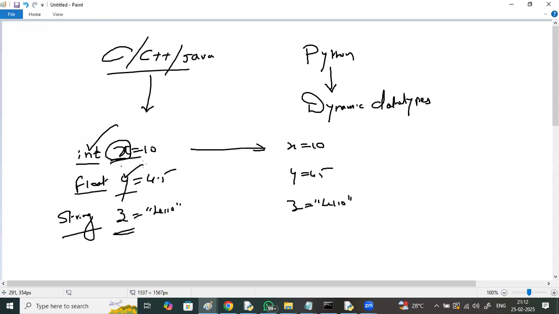Based on this data type defining, you are saying x is an integer, y is a float, z is a string type. But in Python, what kind of variable x is depends on what value you are assigning to it. If you assign an integer value, an integer variable is created dynamically during runtime.